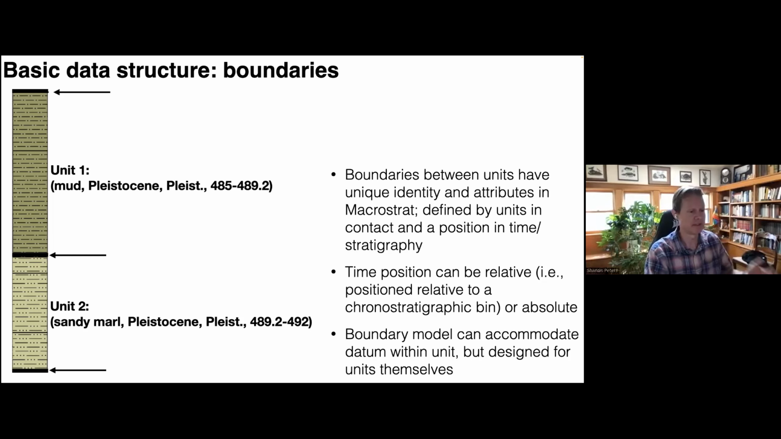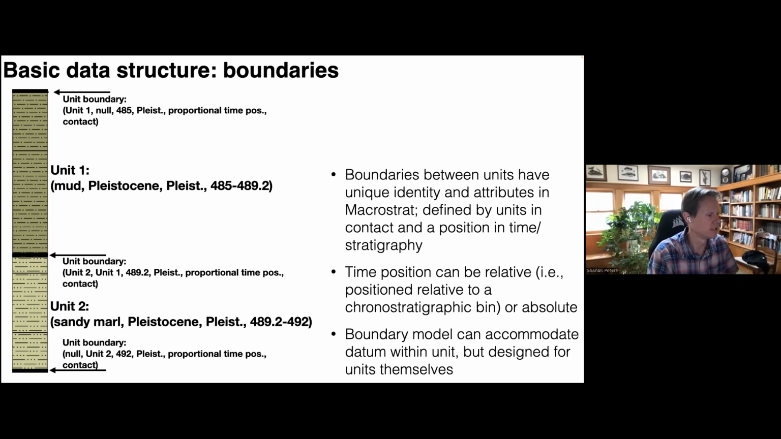The boundary model that we developed for this can accommodate a datum within a unit, but it's really designed for the units themselves. So to put some examples on here, there's a lot of text, but just to give you a sense, each one of these unit boundaries would have some sort of identity defined by the unit that's below, in this case, a null. The unit that's above is what defines the unit boundary in terms of lithology identity. It will have an age, a position within that age bin, and the type of boundary it is.